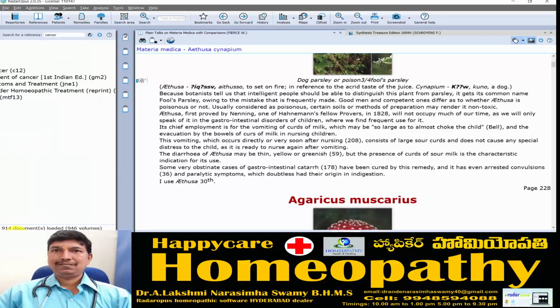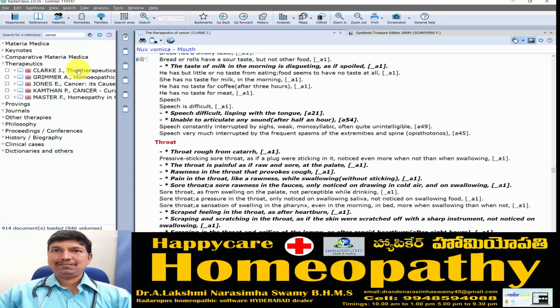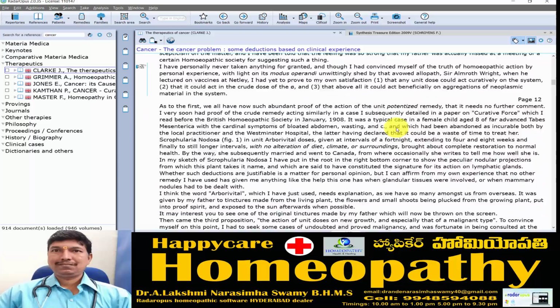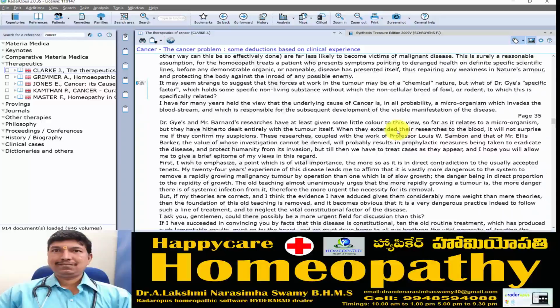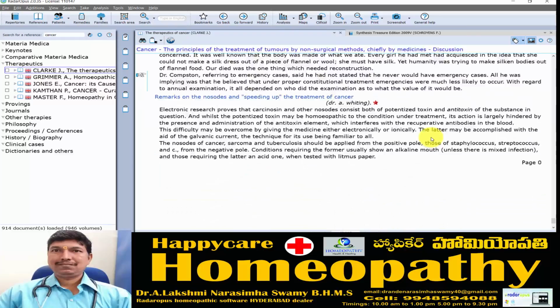Farrington Master, Compton Burnett Cancer, Jones Cancer and its Causes, Grimmer Homeopathic Treatment of Cancer, Clarke Therapeutics of Cancer. We can simply open it, within seconds it will open, and study that book. Jones Cancer and its Causes.